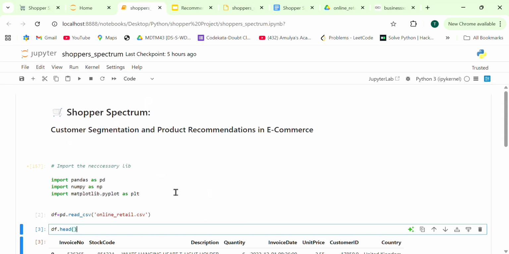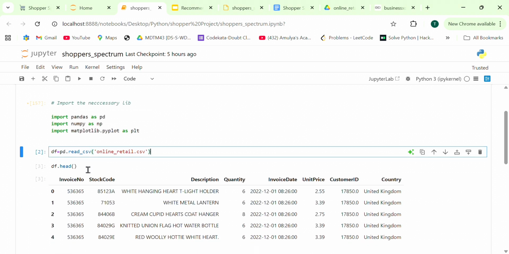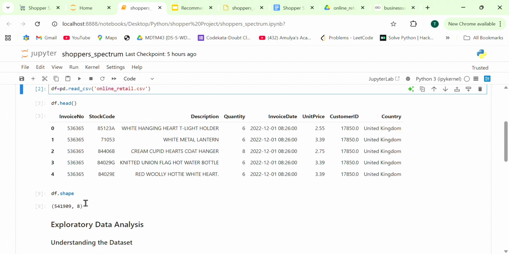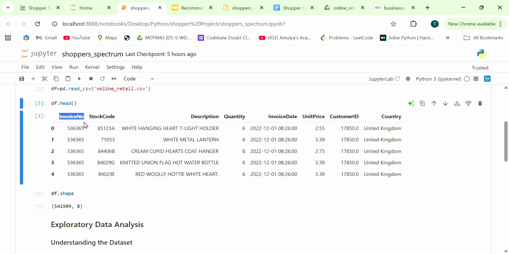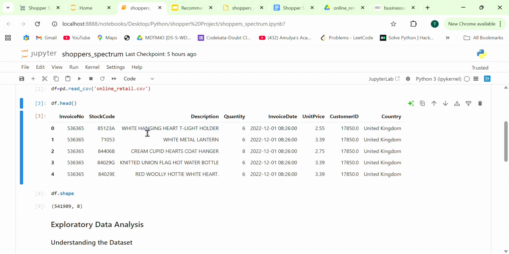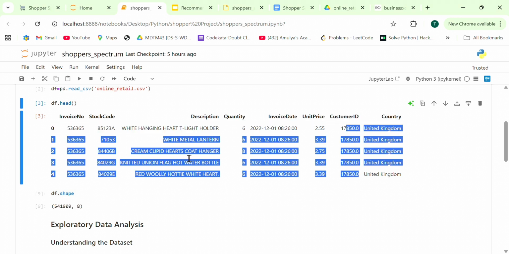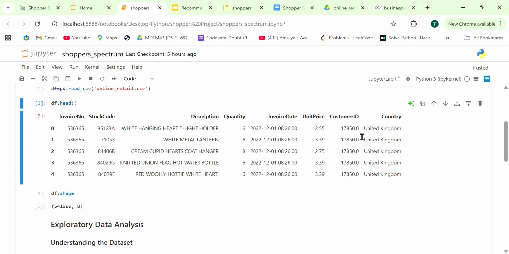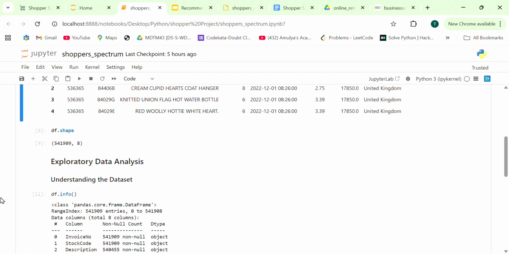This is my data set, online retail, which includes 5 lakh rows with 8 features. The features are invoice number, stock code, and description. Description is nothing but the product names, so if I'm running a business, these are all the products I'm having. Then the quantity, invoice date, unit price, the customer IDs who bought the products, and the country the customers are native to. The first thing we do is EDA, exploratory data analysis.